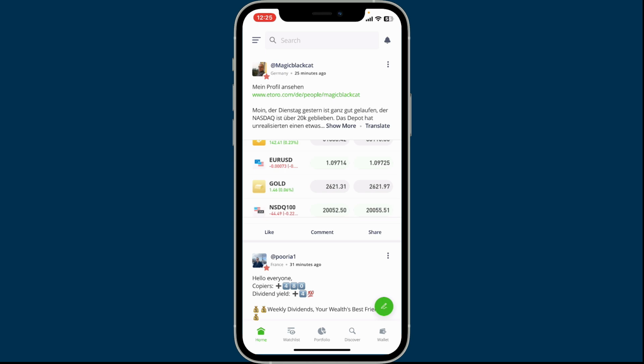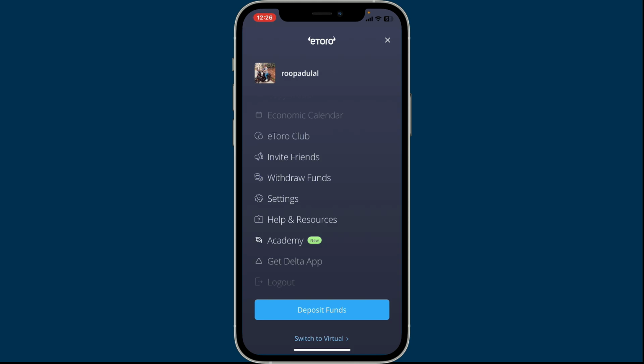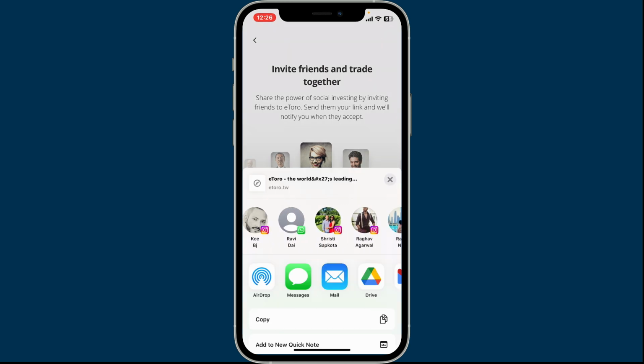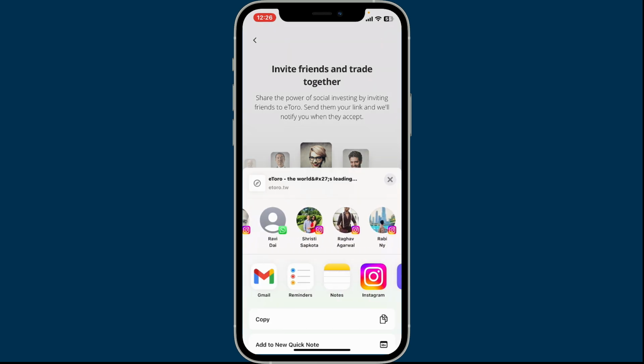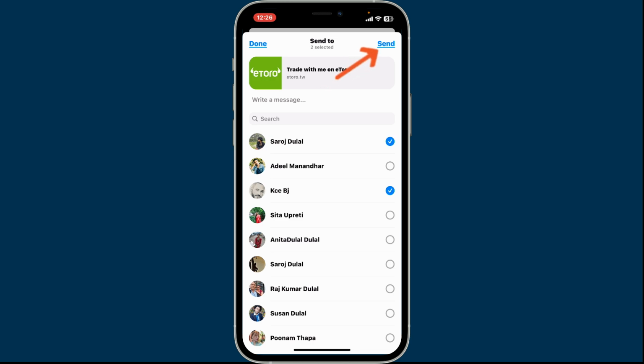Once you are, tap the three horizontal lines appearing at the top left corner of the screen. In the expanded menu, select Invite Friends. You will then be taken to a next page where you will need to tap on Invite Friends button. Now, select Contacts from your mobile devices or select any other social messaging application and then select the contact you want to invite. Once you choose the contact, click the Send button at the top right corner.